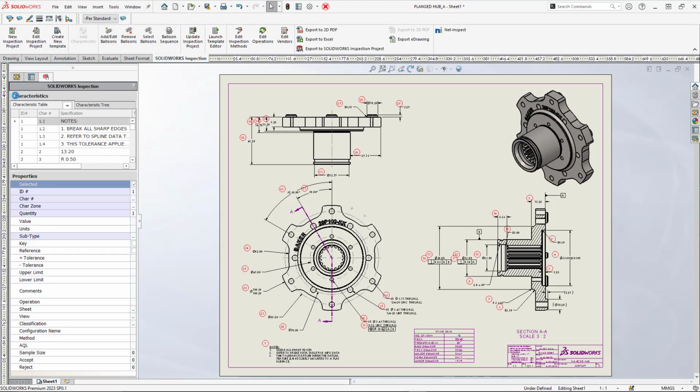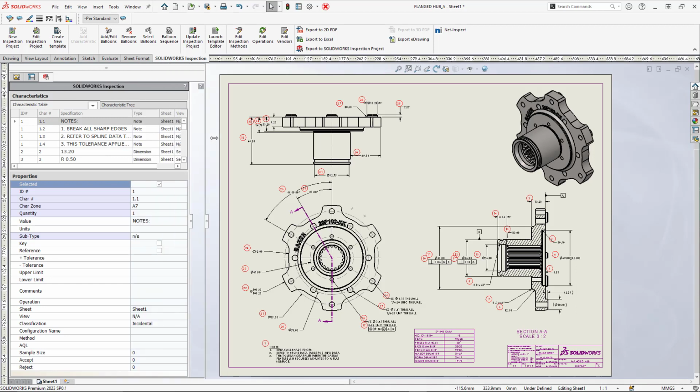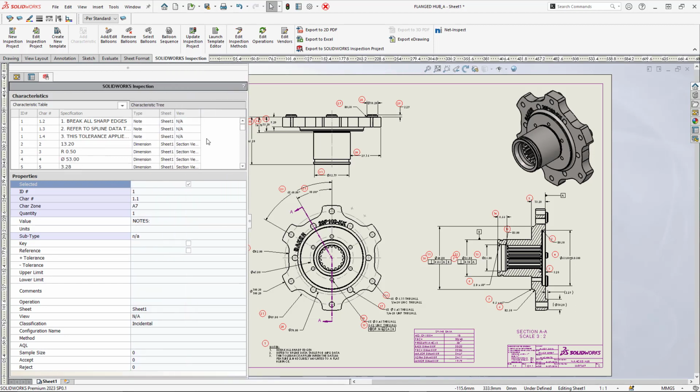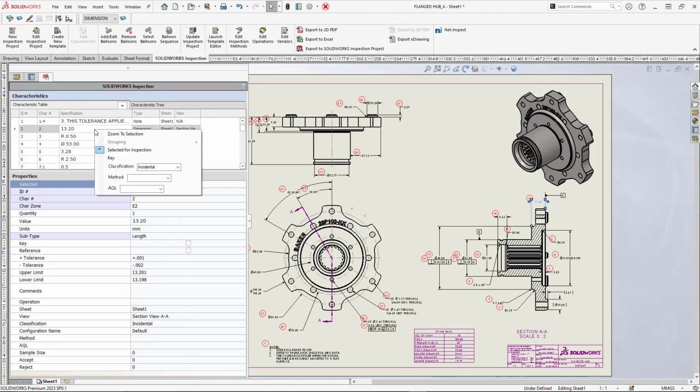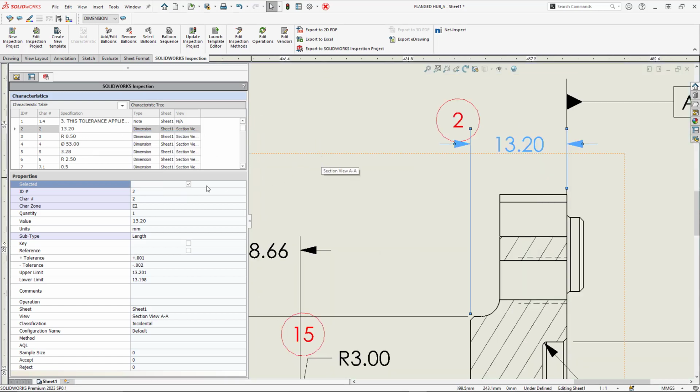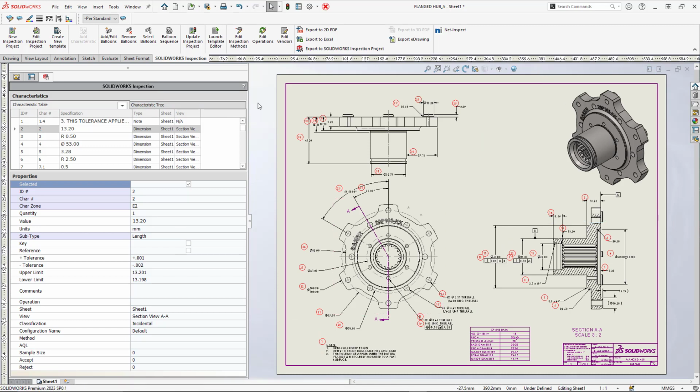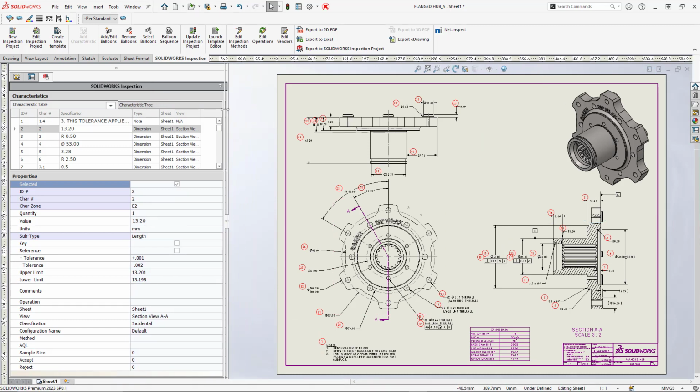From here, within seconds, SOLIDWORKS Inspection has ballooned our drawing for us and populated our characteristic tree. This is giving us a summary of all items ballooned where we can navigate to those items, zoom in, and see individual characteristics such as tolerance and upper and lower limits of each ballooned component.